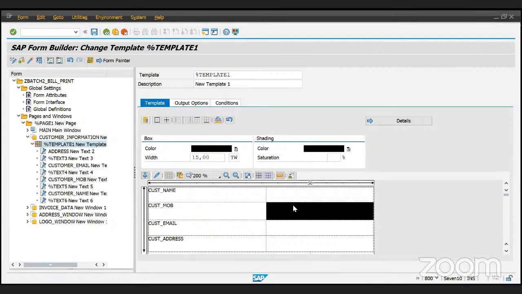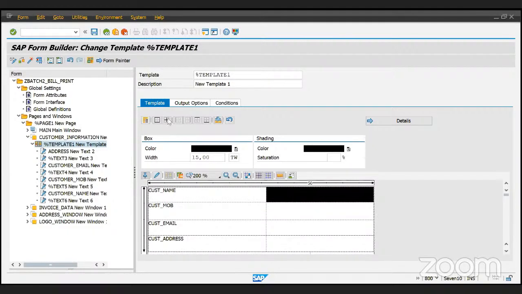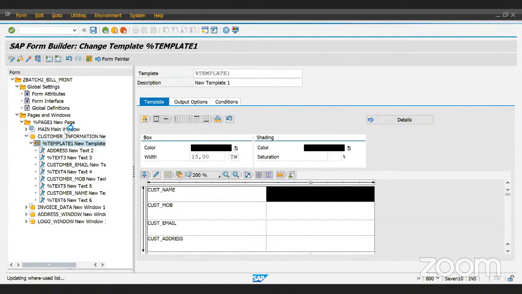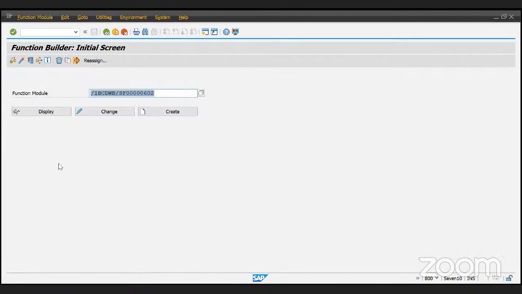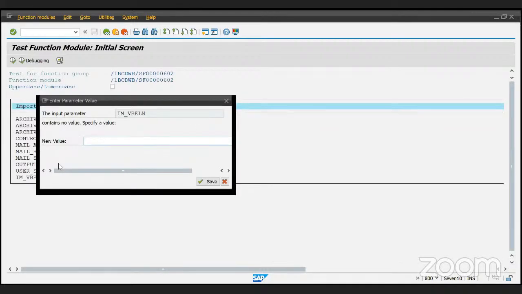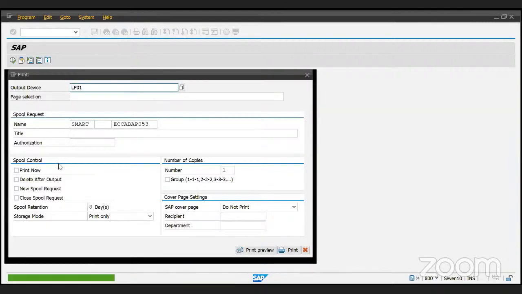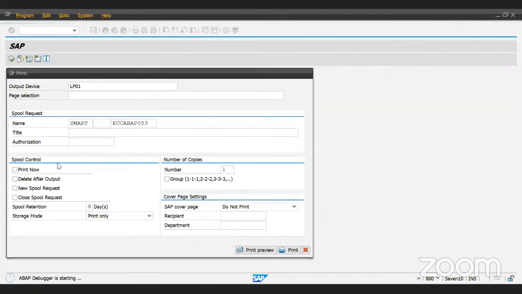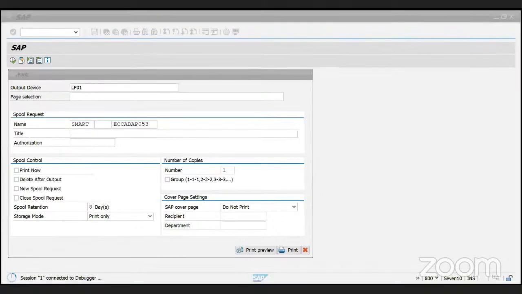See, that box was coming because we have given the box for the total window. We have not given anything for this template. That's the reason the box was coming, but the inner lines also have to come, right? So let's activate it and check now. Execute it. Give the billing document number, give the printer, and simply execute it. Okay, it has gone to debug mode. Let me just execute.